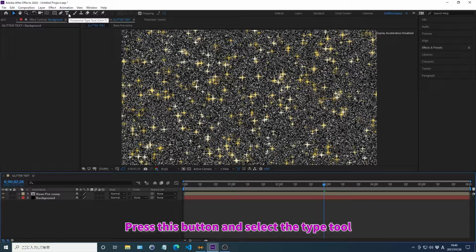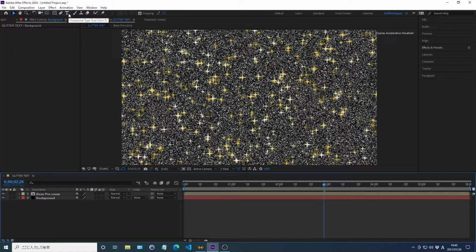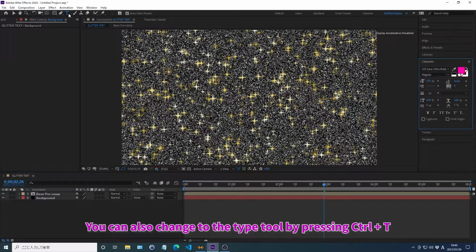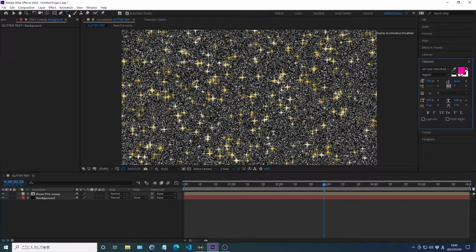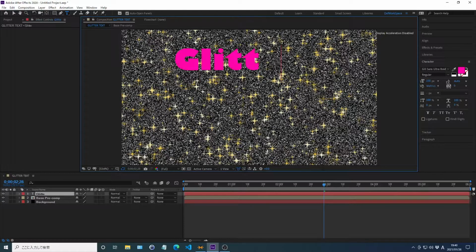Press this button and select the Type tool. You can also change the Type tool by pressing Ctrl plus T. Change font settings.